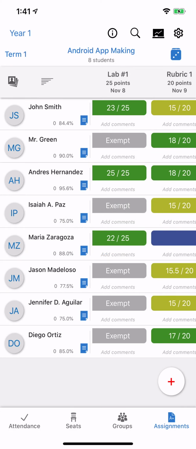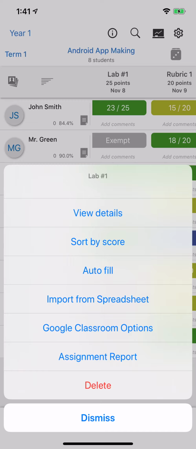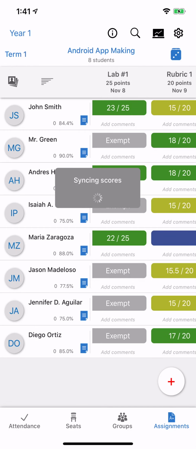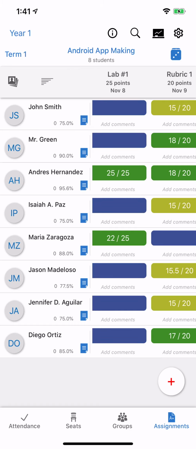So, as I said before, I can go ahead on Google Classroom, change grades, and if I want to update, go ahead here, select Google Classroom options, and import grades from Classroom as well, back and forth. So hopefully that makes sense there.